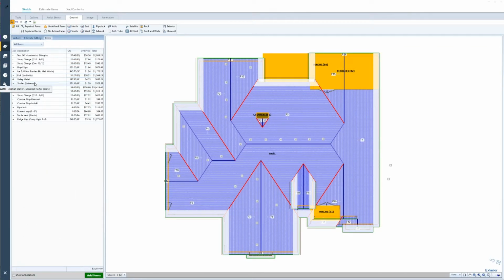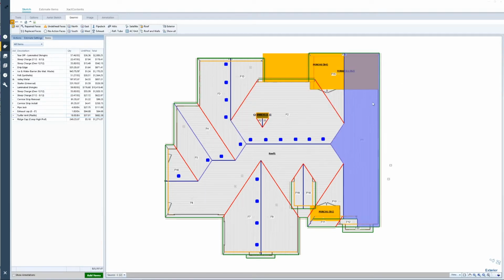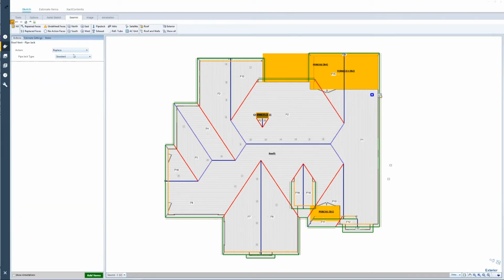All my deductions are already taken place for the felt. Starter course is already applied. All my pipe jacks are identified, and the exhaust caps are identified along with all the turtle vents. Now let's say that there's a tree over in this corner and there was a pipe jack over in this corner that we weren't able to identify from when we generated this report. So I'm going to go and select a pipe jack, and I'm going to apply it in this corner, and then it's going to automatically take the action for this face. So this face is already replaced, so it's going to automatically replace the pipe jack as well.